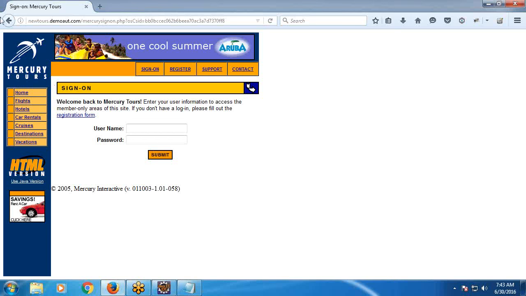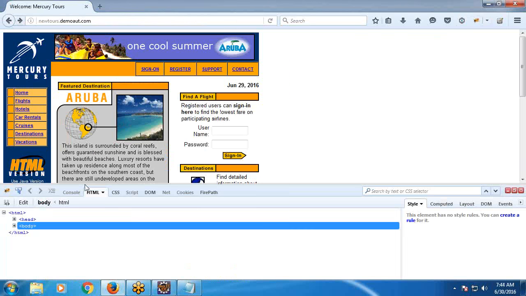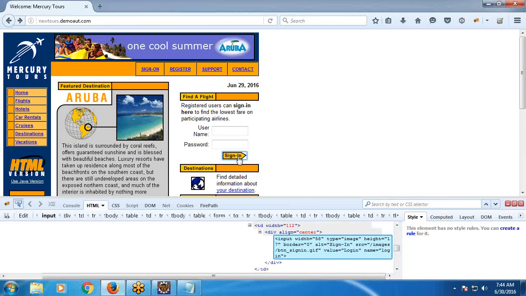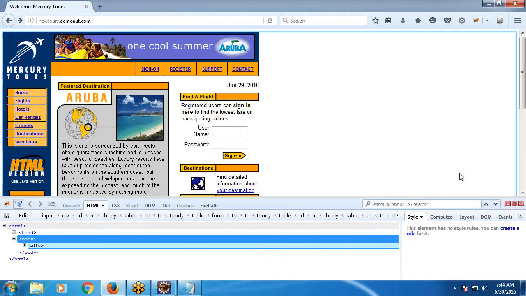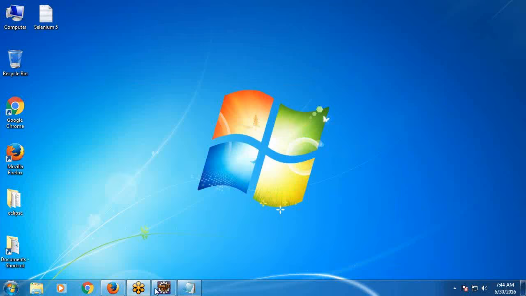Go to this previous one. This sign in also image button. Show this sign in. Observe Santosh. What is the type of element? Image. Say general image, image button, image link. Okay.